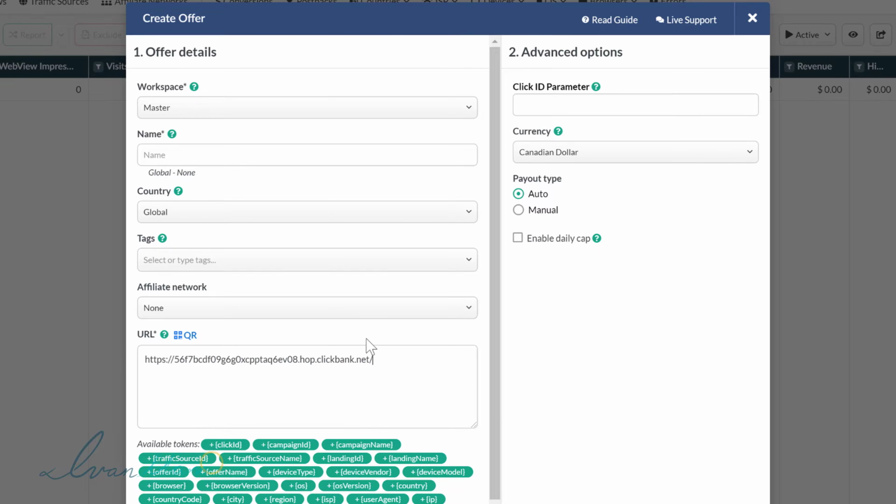Now, before we do anything else with the link, let's just go over these settings really quickly. So you would enter a name for this link, and this name would show up right here. Let's type in Okinawa Flat Belly Tonic. And by the way, workspace, again, I'm gonna change it to YouTube. For the country, I'm gonna leave it at global because we don't have any country restrictions for this campaign. And even if we did, we could adjust it at the traffic network level.